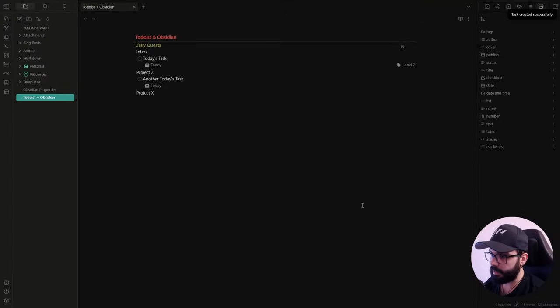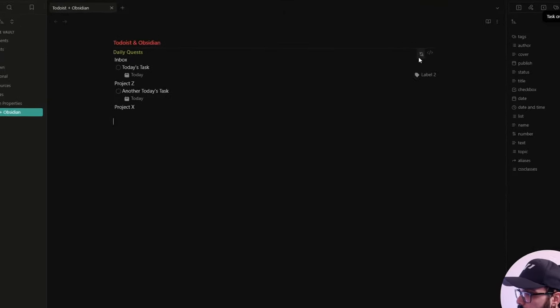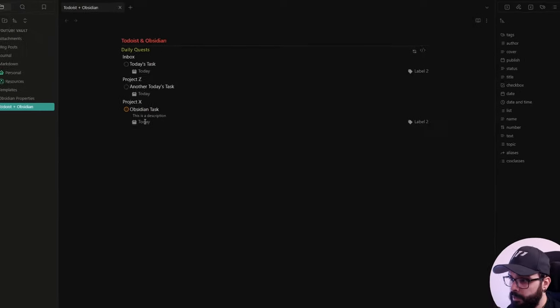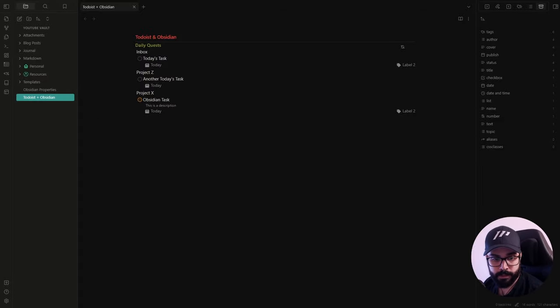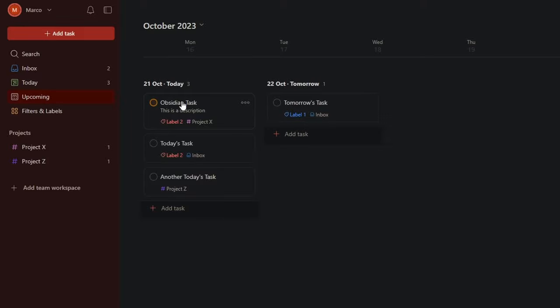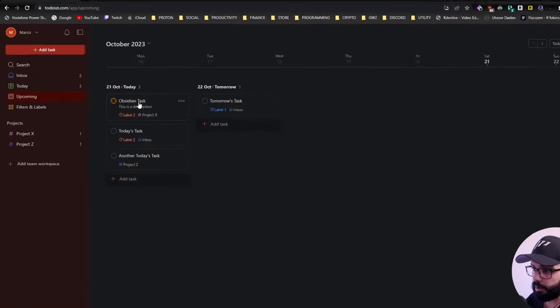and click on add. Now, if you refresh the query, you can see the Obsidian task under the project X with the description, with the label 2, and with the scheduled date. But if you go to your Todoist, as you can see, you have the task right here.